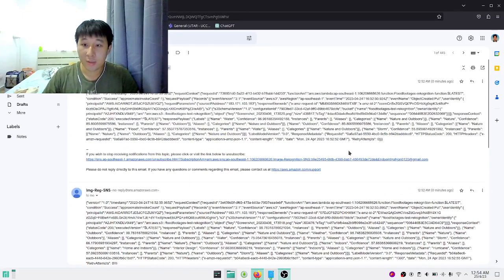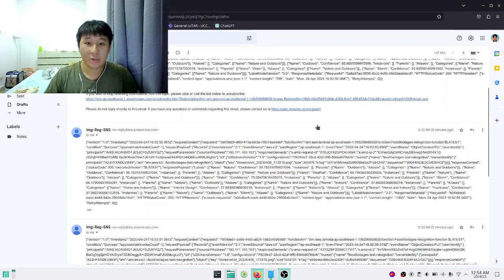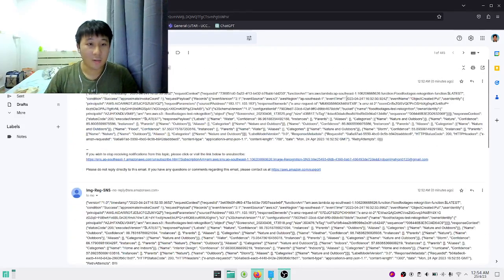So in here we have, for the first picture, labels such as water, and the confidence is 96%, nature and outdoors with their confidence, and more towards the end where we have a bridge, yes, confidence of 97%. So this demonstrates the functionality of the flood recognition module.